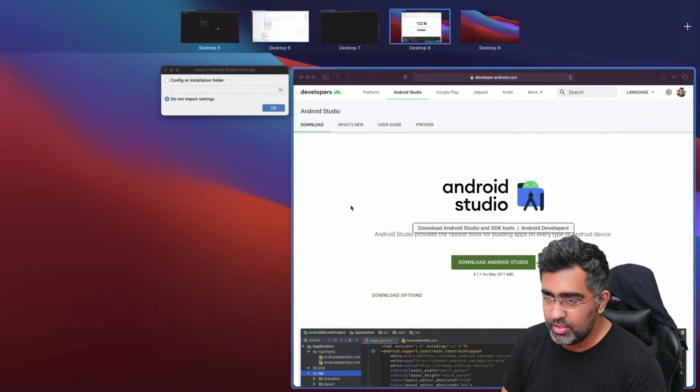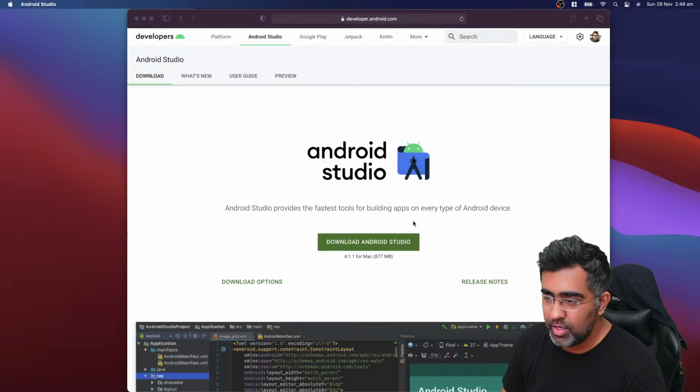Okay, so we got Android Studio installed. I'm just not gonna import anything and just run it.